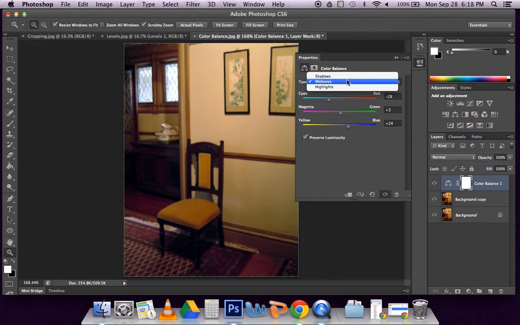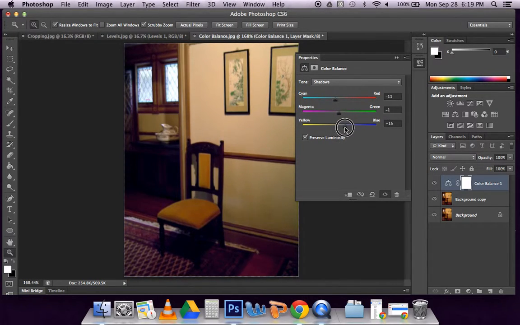Now, if you have objects in your image that should be pure white, those are really good to look at for trying to get your colors accurate. And you might not be able to get your image perfectly color balanced, but as long as it looks a lot more true to life, then you will be in good shape.